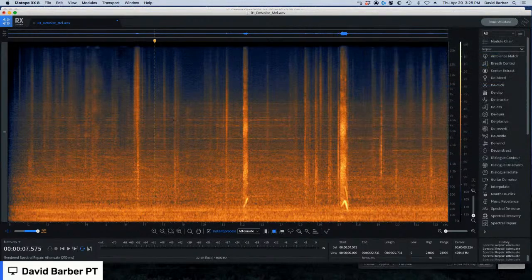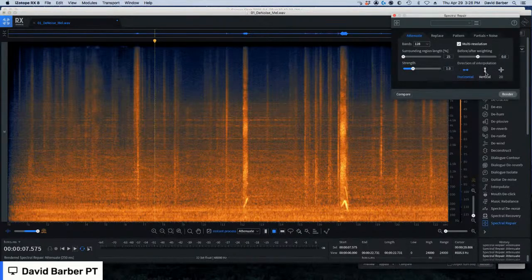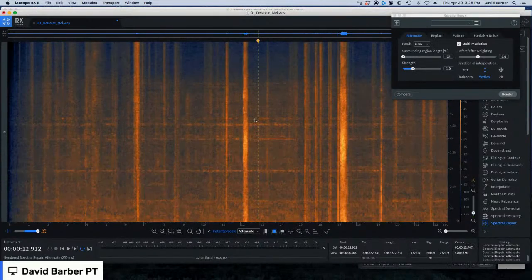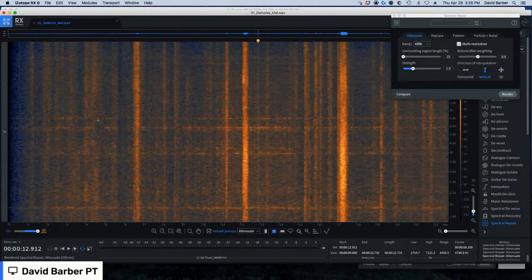So that kind of gets us through here. The spectral repair, again, this is a tool I would use for the next anomaly that we have, which is this kind of metallic ringing. And you can see it's linear, it's time-based, and it pretty much stays the same frequency. It may oscillate a little up and down as it rattles. But let's just take a look.